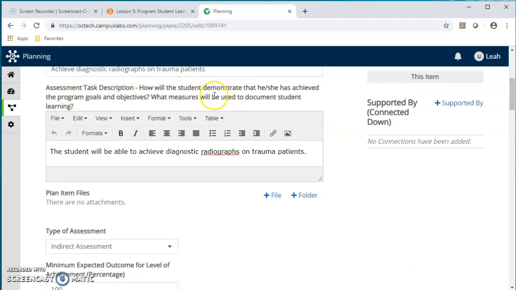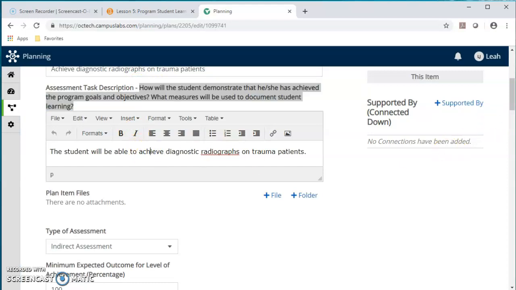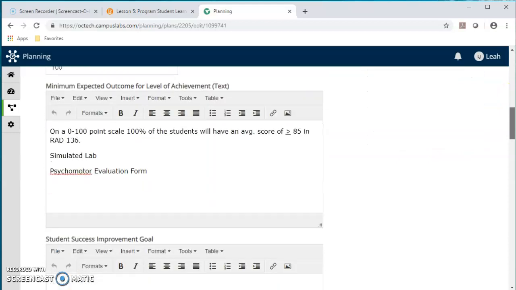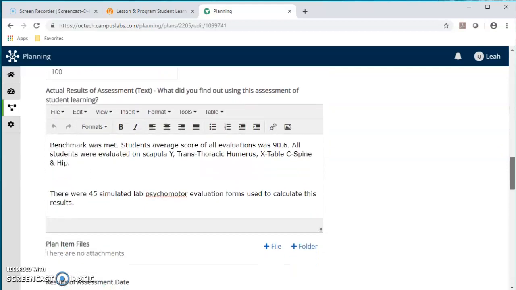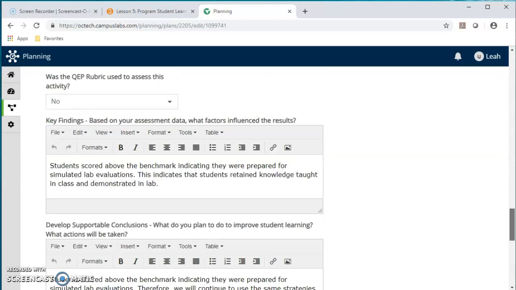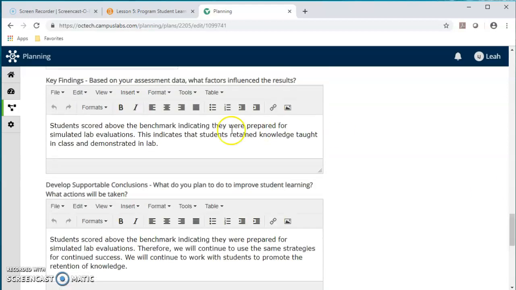And also we've added a little bit more direct questions. Rather than just having assessment task description, we're helping you out by giving you specific questions that you should answer in this field. And that has been added to several of them. So further down, especially, you'll see when it comes to your develop supportable conclusions, and your key findings, we've given you a little bit more specific questions that will help you answer these.